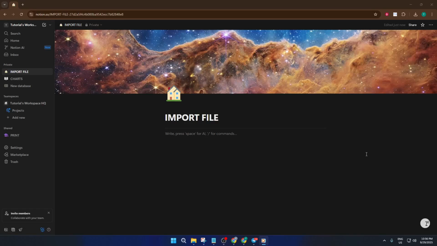Let's jump right in. If you've ever wanted to seamlessly bring your data into Notion, whether it's a CSV you exported from Excel or a project list you keep in another app, today's tutorial is going to be exactly what you need. By the end of this walkthrough, you'll know how to import data into Notion like a pro, setting yourself up for faster workflows and more organized databases in 2025 and beyond. Let's get right into it.